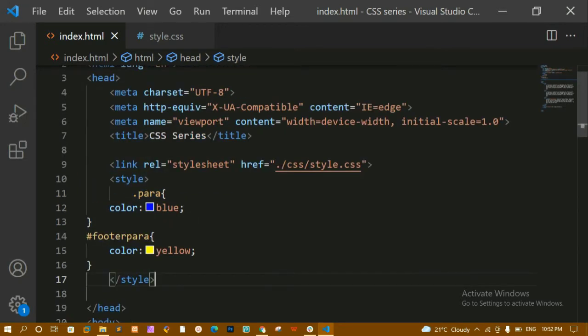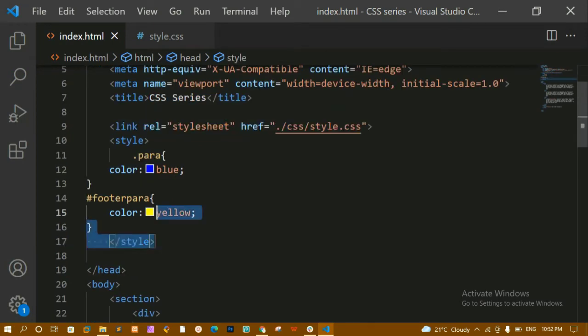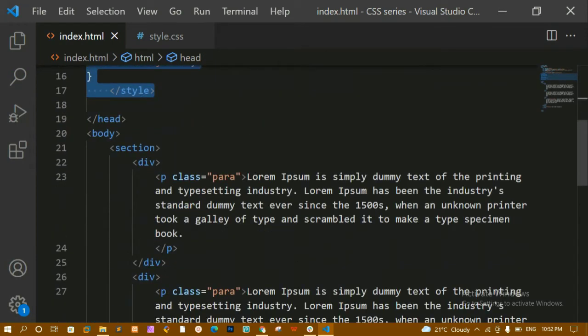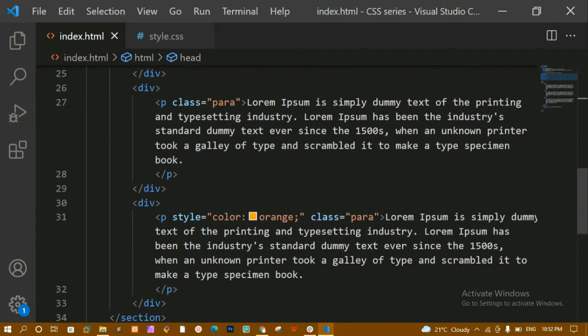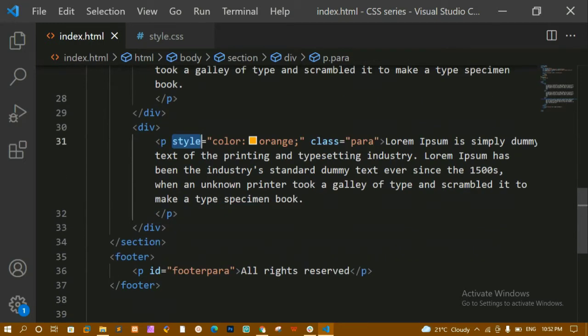If we are using external CSS we have to link like this, and if we are using internal CSS then we have to use this style tag, and whenever we are using inline CSS we have to use this style attribute. So you should know the basic difference between tags and attributes, only then will you be able to do this. This is called inline styling and it takes more priority.